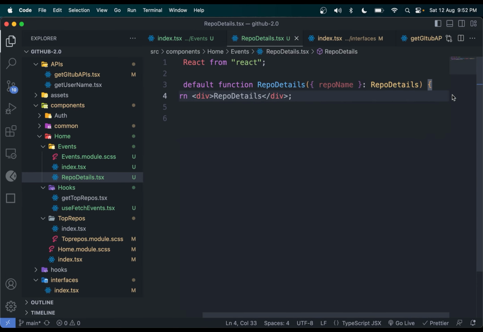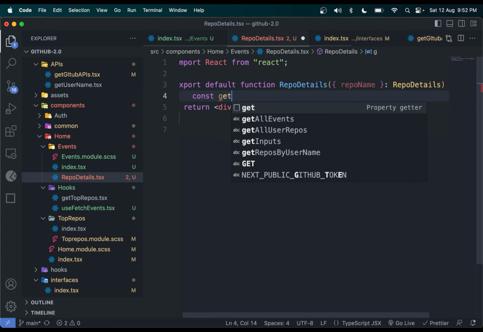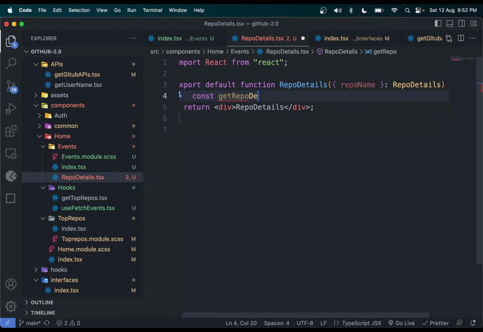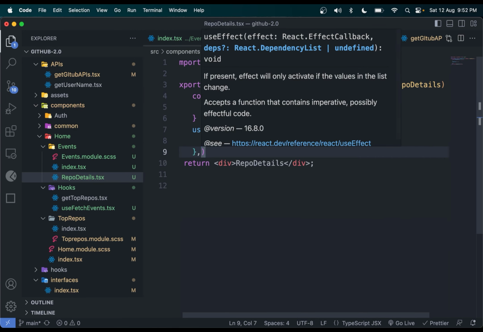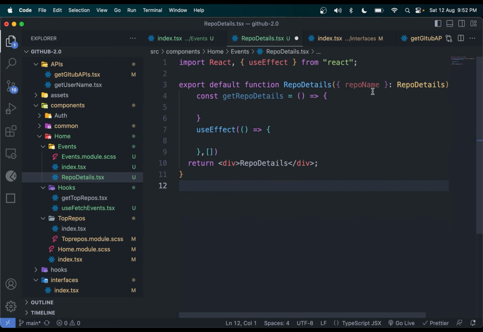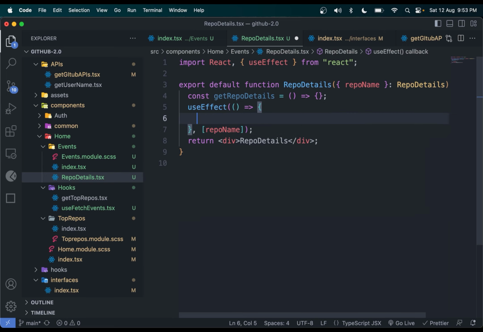Simple. So let me have a useEffect hook in here. But first a const function, get repo detail. Then add a useEffect hook. Make a dependency array in here. So if we pass repo name inside, every time the repo name changes or it is in here, this function that we're having will mount.